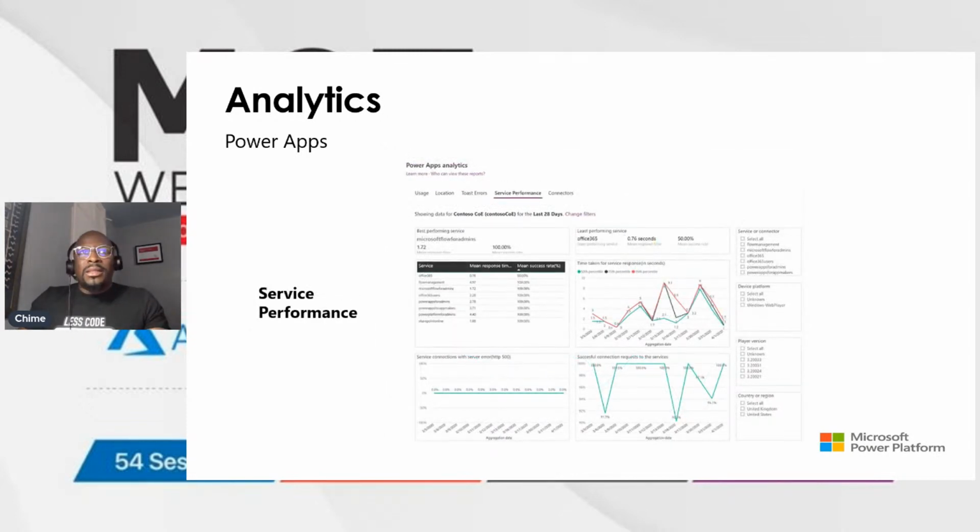Service performance is another tab that we have within Power Apps. It reports all the details of your custom connectors, helping you understand your performance, the bottlenecks, and all the issues that you're having with your APIs. You can come in here and look at all that in a report manner as well.